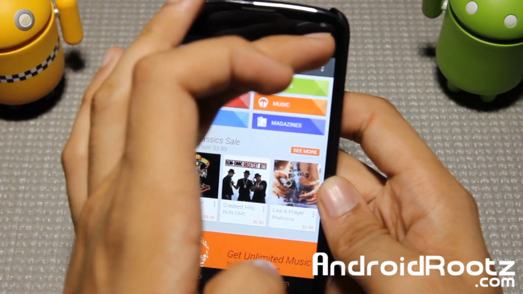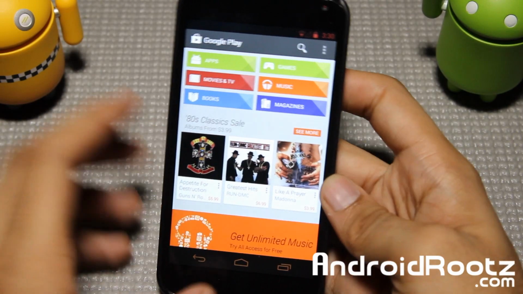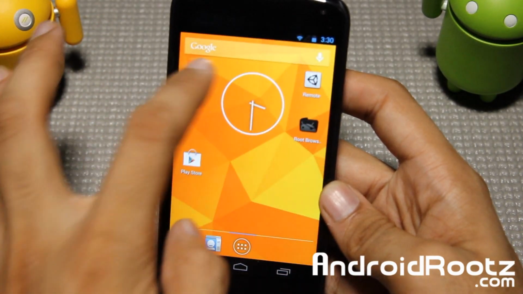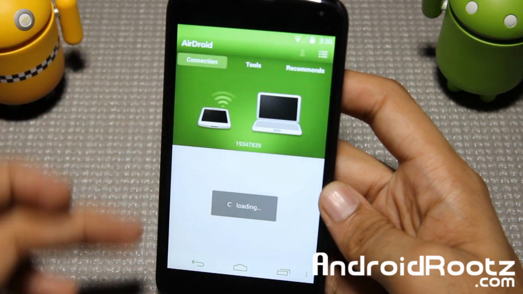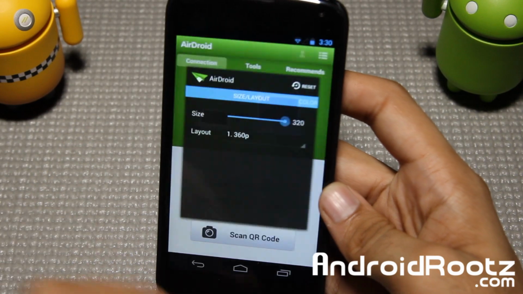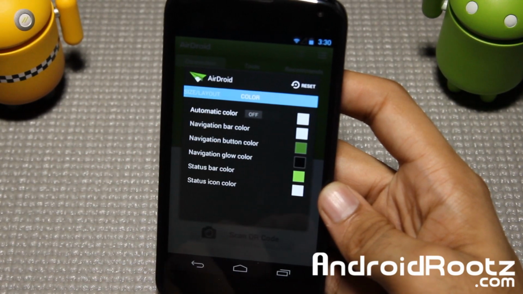So you can see the status bar and the navigation bars right here have actually changed colors. And let's say if I go into Airdroid, which you've seen earlier, it changes to green, which is really cool. As you can see, it does change green. And you can change those options right here. So it comes right here, and you can change the size and layout, color.